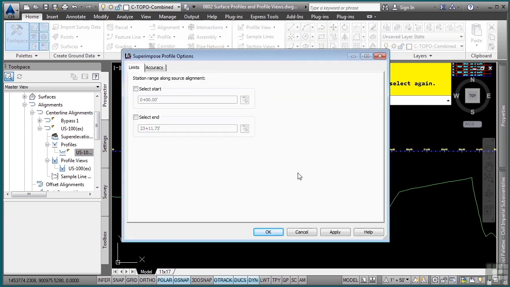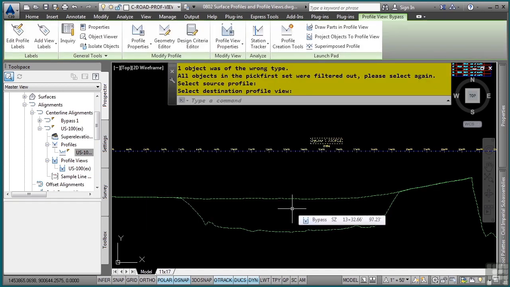So I'll pick here, and then I am prompted with some superimposed profile options. Basically, you can define the horizontal and vertical mid-ordinate distances for accuracy. So you want these to be pretty tight, but not too tight so you get too much granularity, making your file a little bit slower. I'll simply click OK, and it superimposes that profile right on my profile view, which is just fantastic.